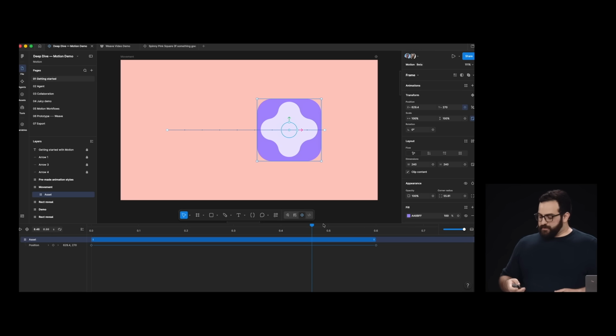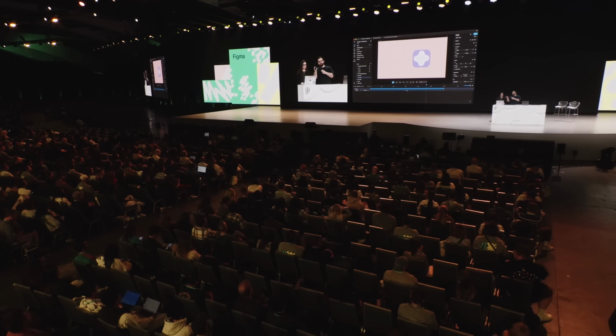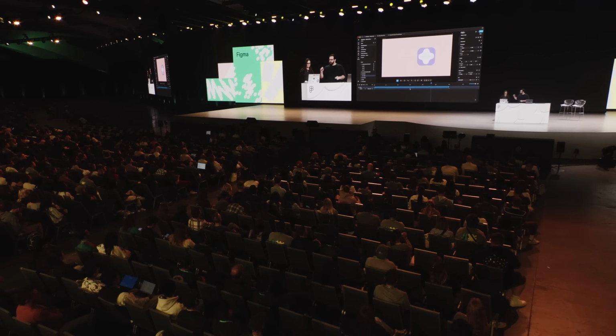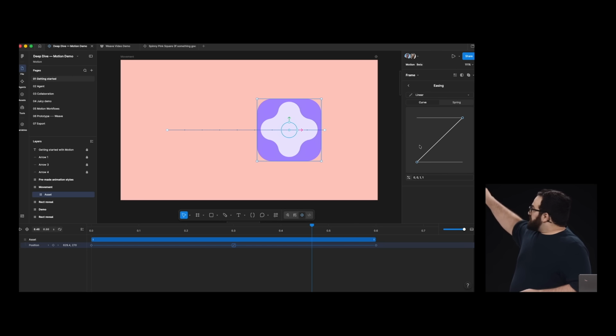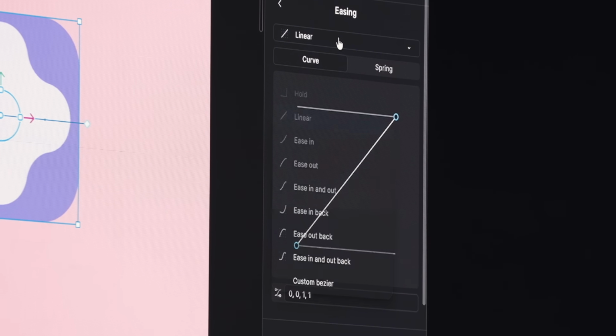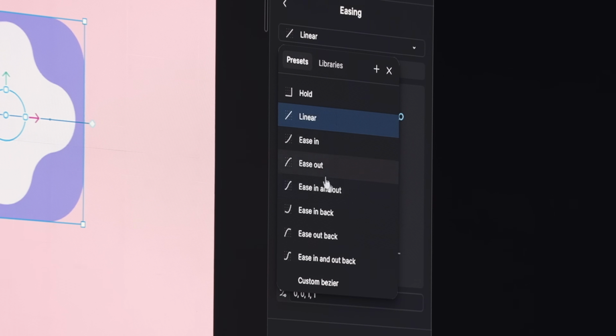So let's say we want to smoothly move this object across the canvas. What we can do is select the easing bar in the center of those keyframes, and we get this little easing adjustment panel on the right-hand side. We can choose from a preset few types of easing. What do you think we should do, Daniela?